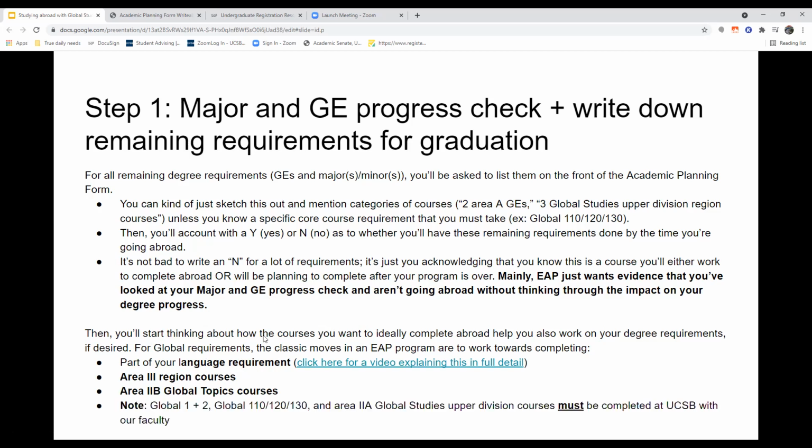And then note, Global 1 and 2, Global 110, 120, 130, any core classes that are listed on the major sheet as you must take this exact class. And then all the Area 2A Global Studies Upper Division courses. Those are all of our upper division electives labeled Global Studies 1 something something. Those have to be completed at UCSB with our faculty. Very, very rarely are we able to approve exceptions to that, like, oh, you took a class abroad that's the same as this one.